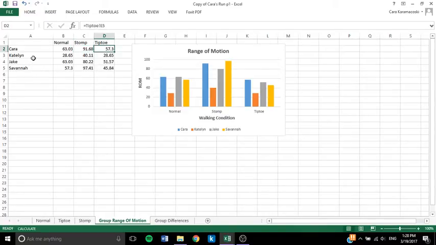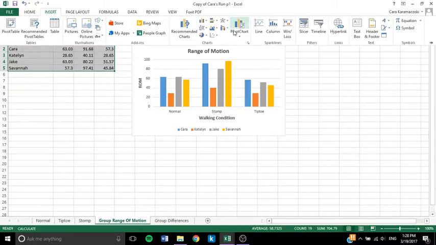For your partners, you can just ask them for the data. There's no way that you can cell reference them, so you can just manually type them in. And then you're going to graph your data. So you are going to highlight everything, and you are going to click on insert.